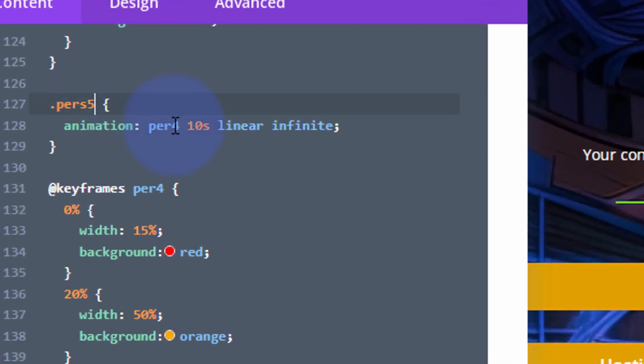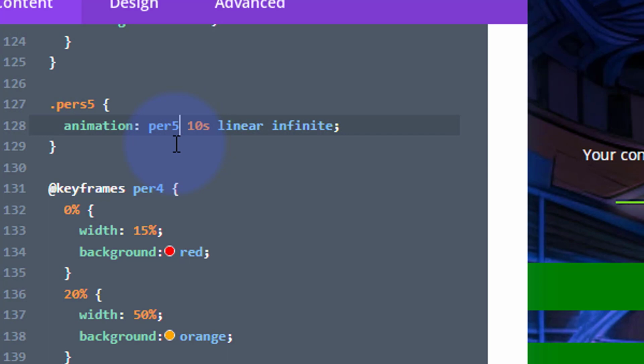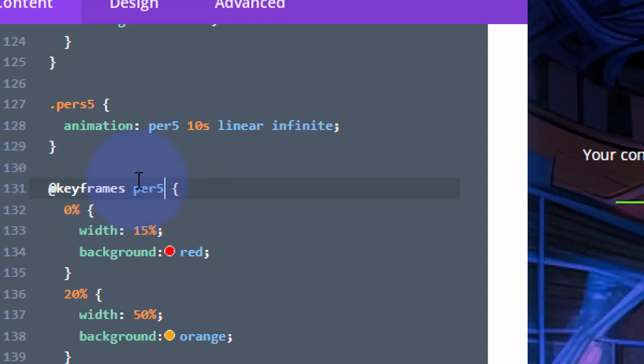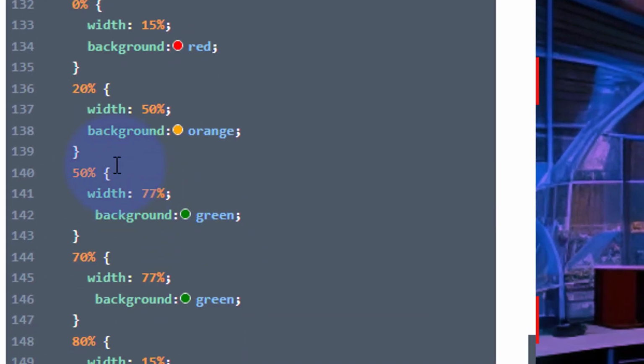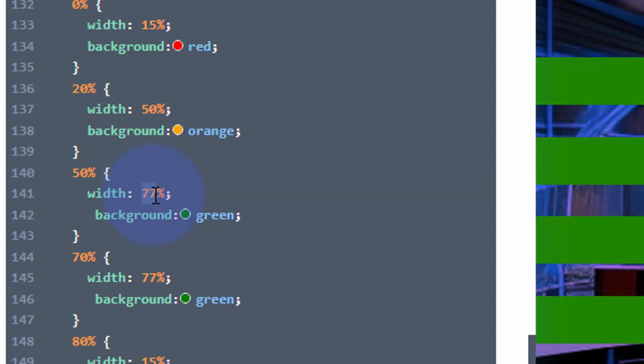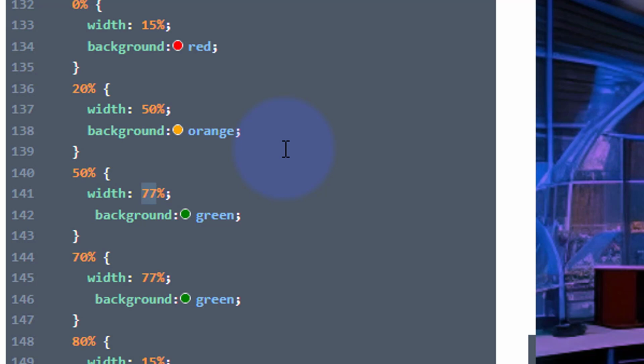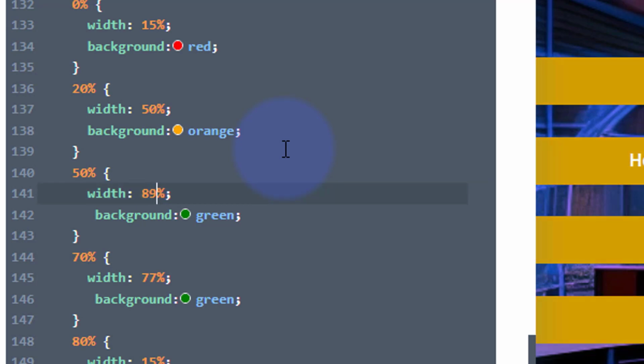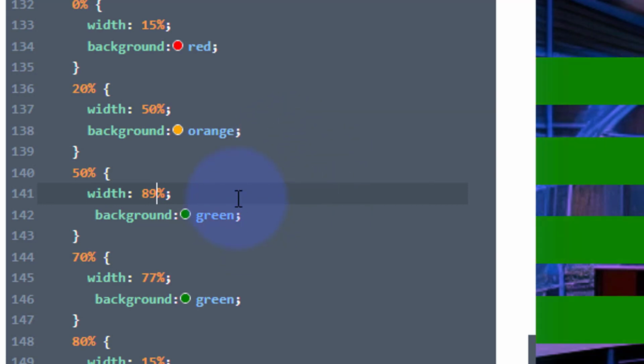I'm going to change this number. Everywhere you see a 4, change it to a 5. Each of these has to be unique for each one of these. And also here. So there's 3 places we've got to change it there: the class name, the animation name, and the animation name after the keyframes there. Let's make this one, we'll go down to 50. Let's make this one say 89%. So I'm going to write 89 there. Whatever percentage you want to do yours.